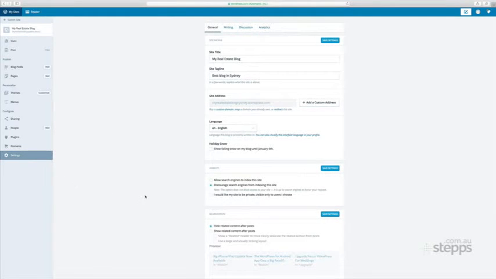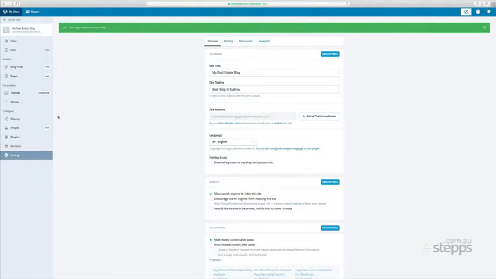And as you can see here, this section where it says Visibility, at the moment, when you create your blog for the first time, it will automatically hide your WordPress blog from the search engines. So we're now going to allow search engines to index this site. So simply click on that and click Save Settings. And now all of those search engines will start looking for all of your content, and your WordPress blog is now live on the web.